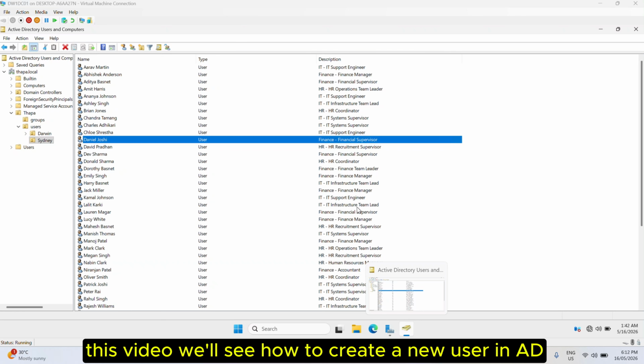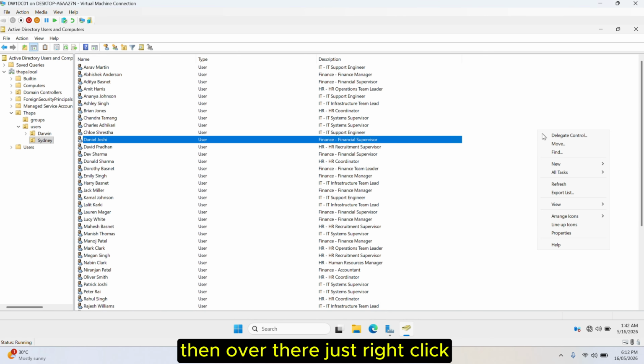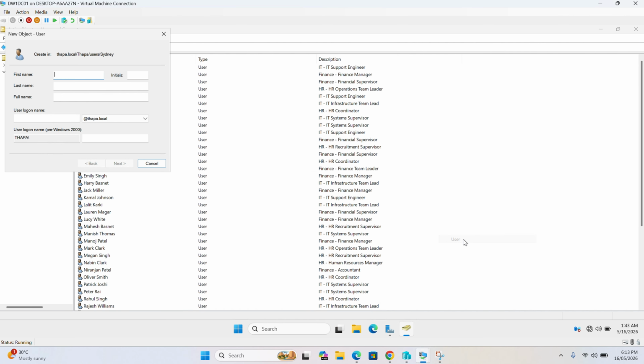In this video, we'll see how to create a new user in AD. So for that, open the AD. Then over there, just right click on new, then click on user.